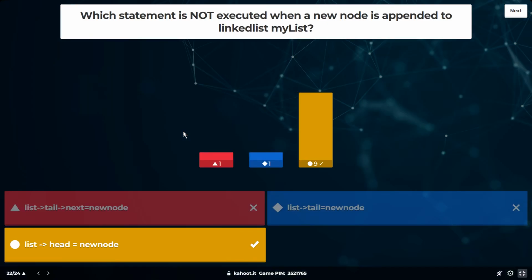Yeah, we're not worried about the head. We don't have to worry about the head at all because we're only working with the end of the list. So nice and easy breezy. We're just going to do the list tail. Next will be the new node, and then say that, hey, the tail now equals that new node.